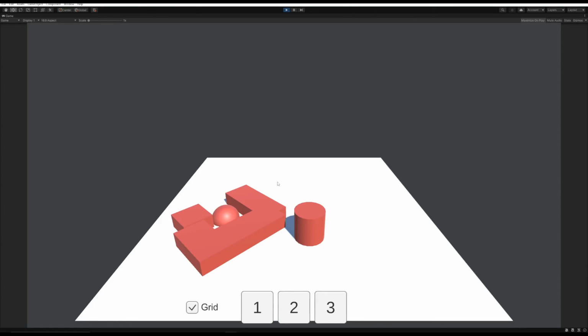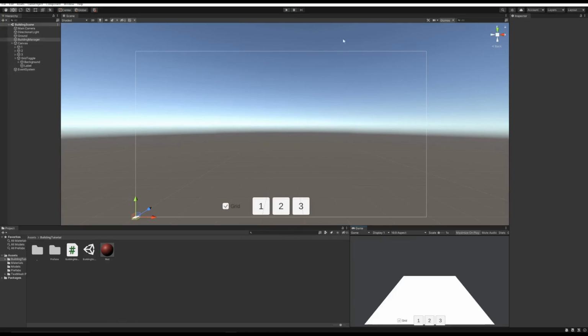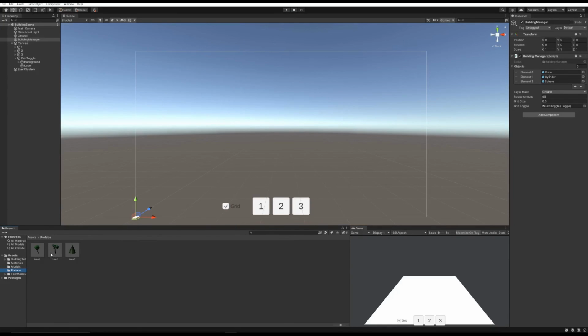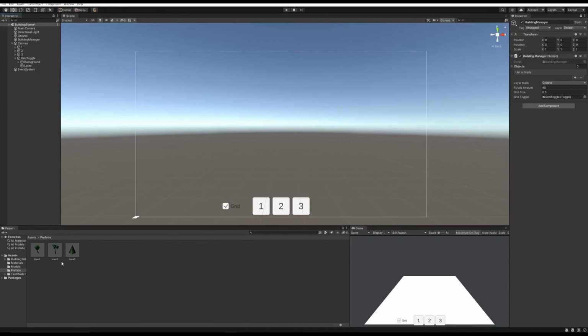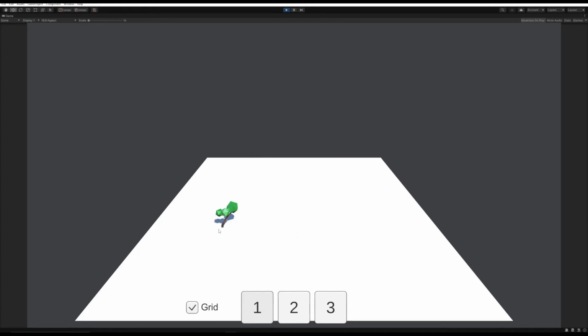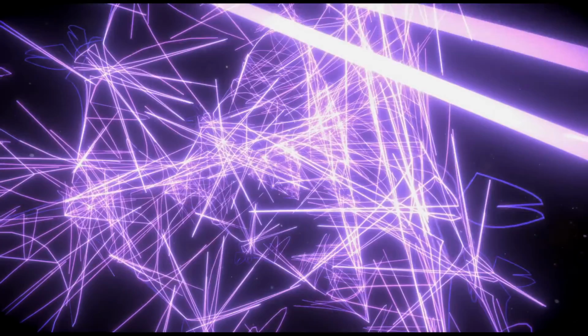Now, you don't have to just use primitive objects with this building system. So let's say I have a few prefabs here that I want. So if I go to my building manager, select these three prefabs, drag them in there, hit play. You can see that I can now place these trees and say like build a little forest. That pretty much sums up this tutorial for now.